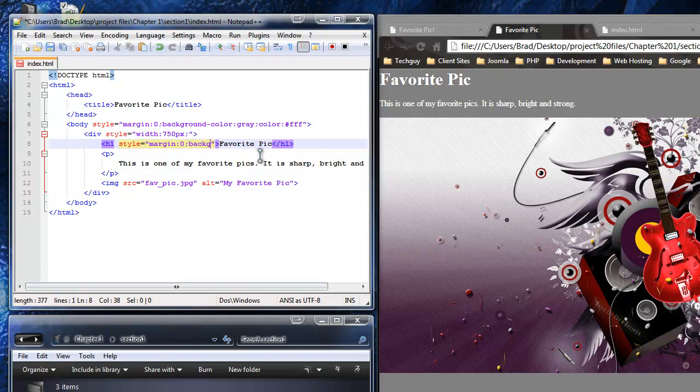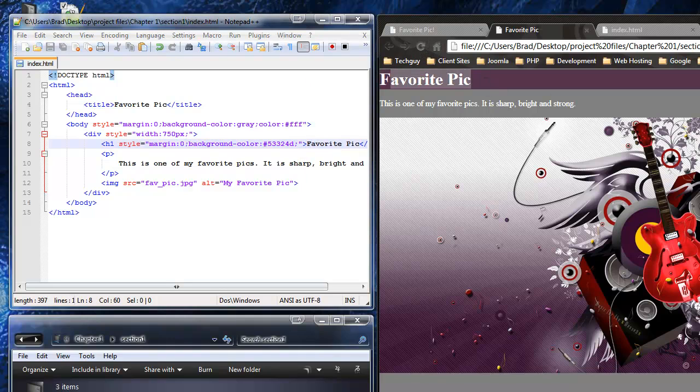So the background color of the heading is going to be a hexadecimal value for a purplish color, which will be 53324D. Semicolon. You always need a semicolon in the middle separating the selectors. Save, reload, and then you'll see we have the background for the H1 tag.